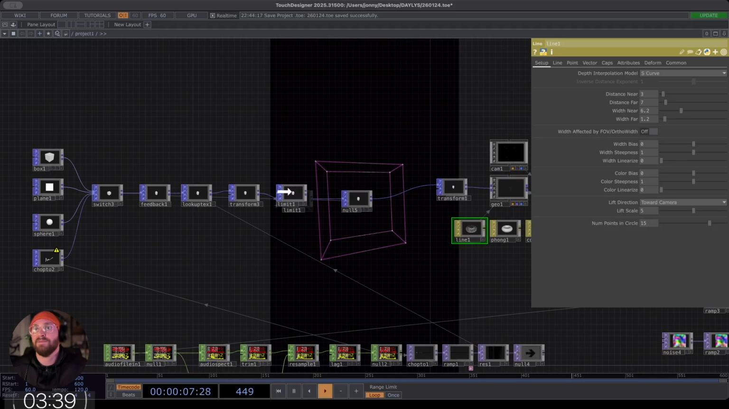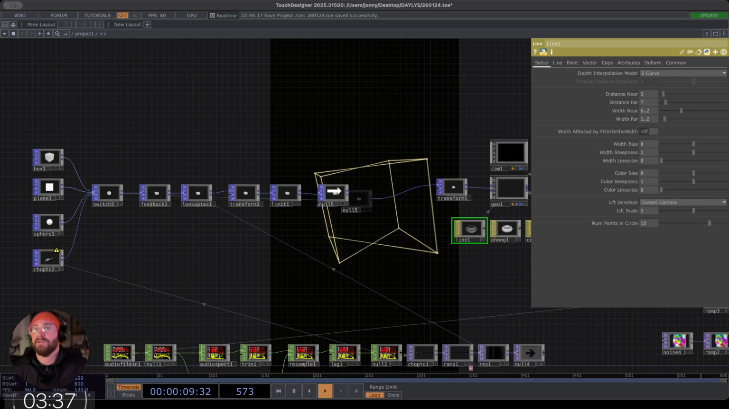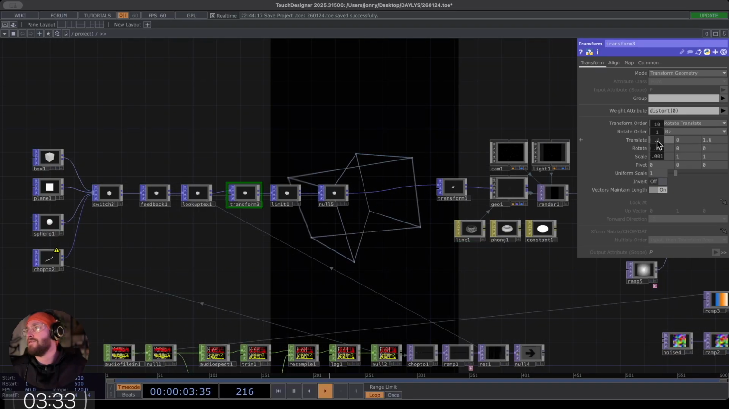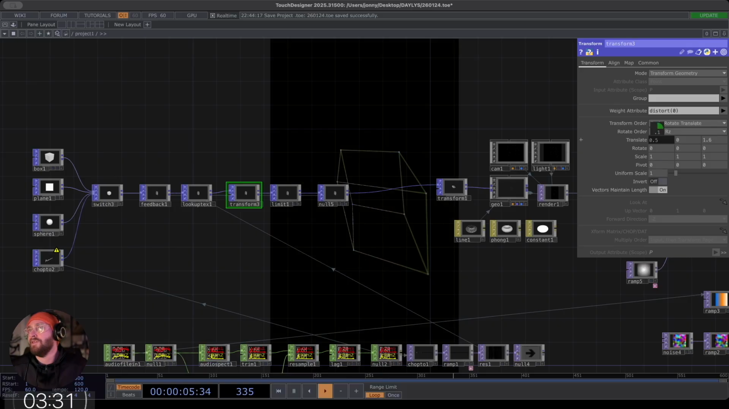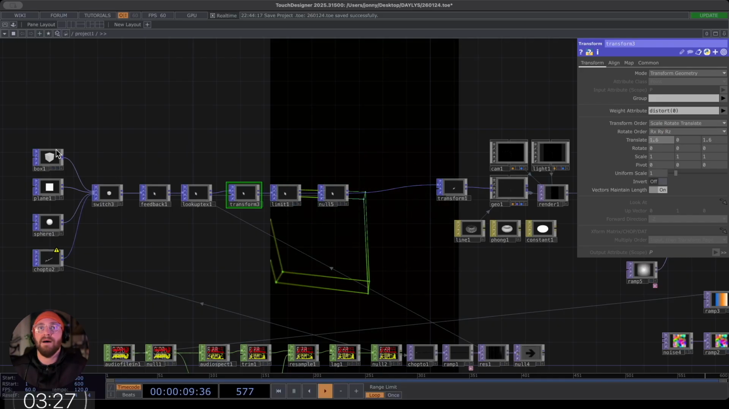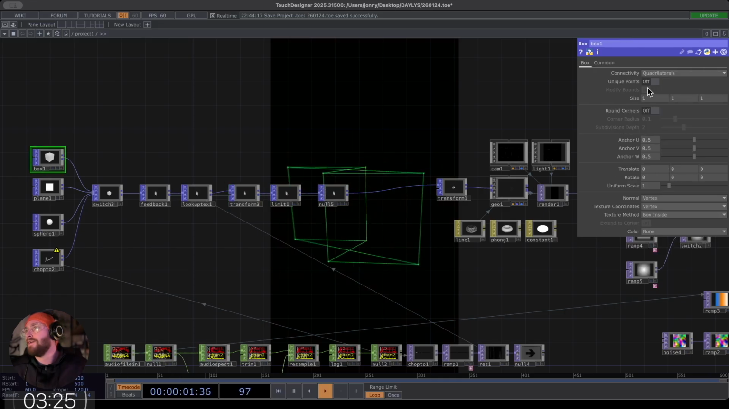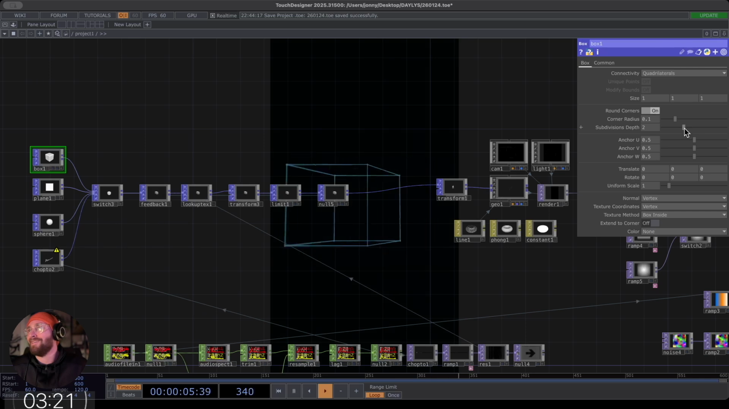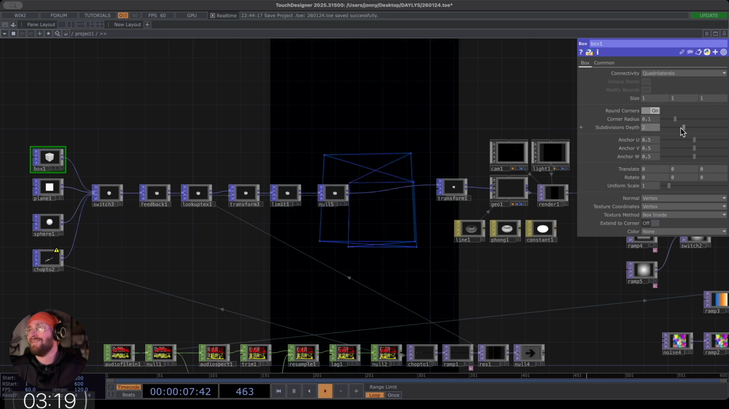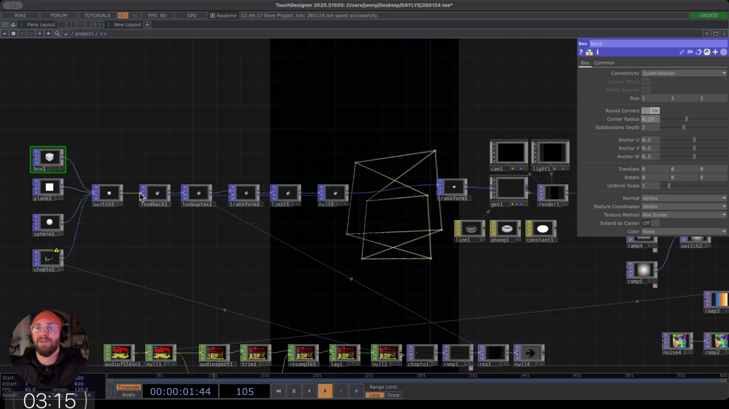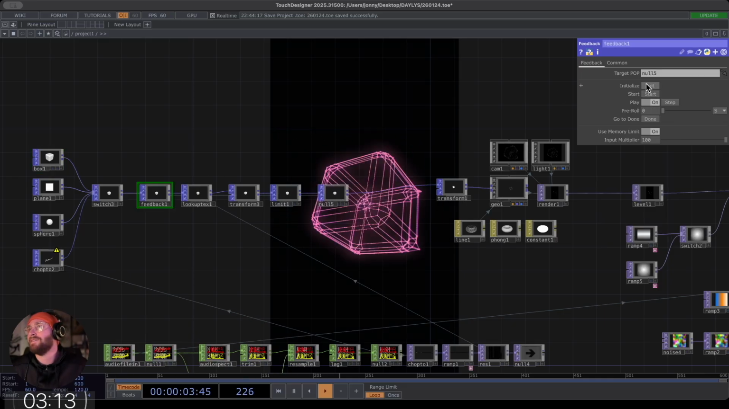Okay. Interesting. Let's do something different here. Let's also translate. I like rounding the corners on the boxes. Oh, we should probably reset the feedback for that.